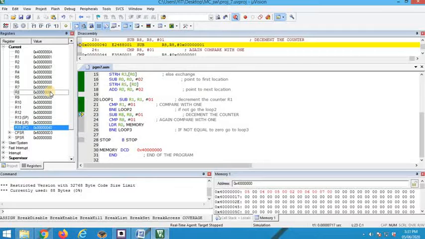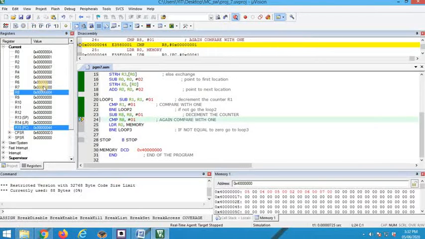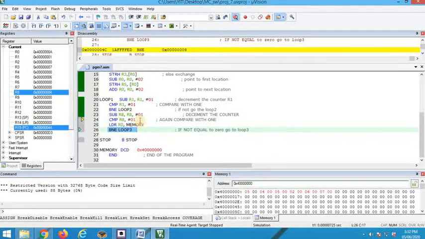So here subtract R8, R8, 1. That means it becomes 4. That means out of 4 passes, 1 pass is done. When this becomes 1, you stop iterating. Compare R8, 1. Are they equal? If not equal, you go back to loop 3.